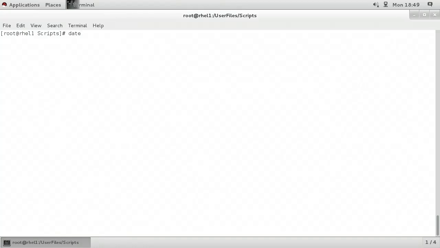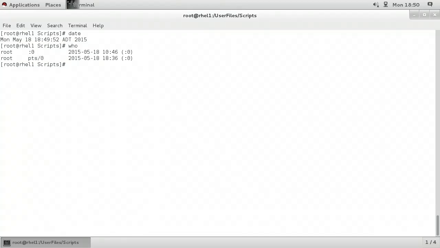So the first thing I'll do is type in the date command, which returns the date and time. That information needs to be written into a file along with the result of the who command, which shows me who is logged in.